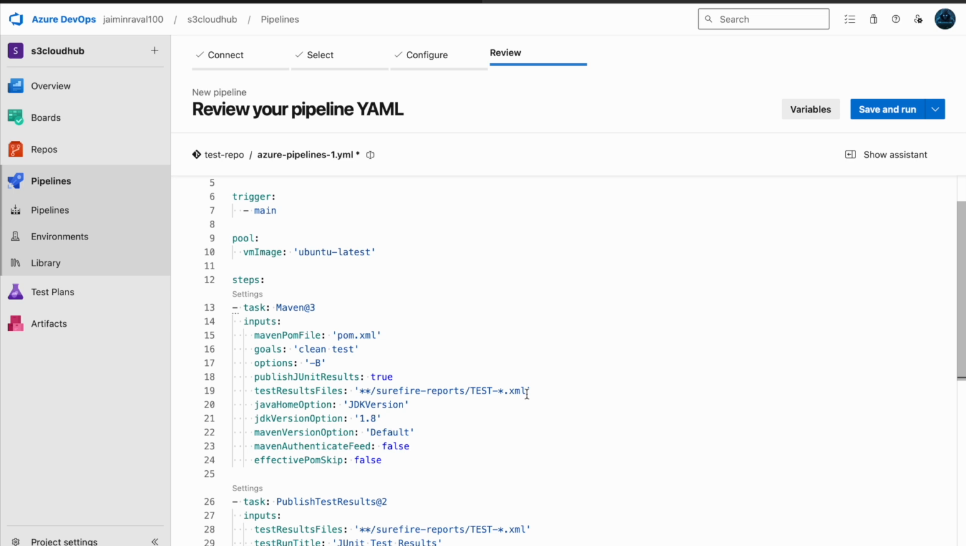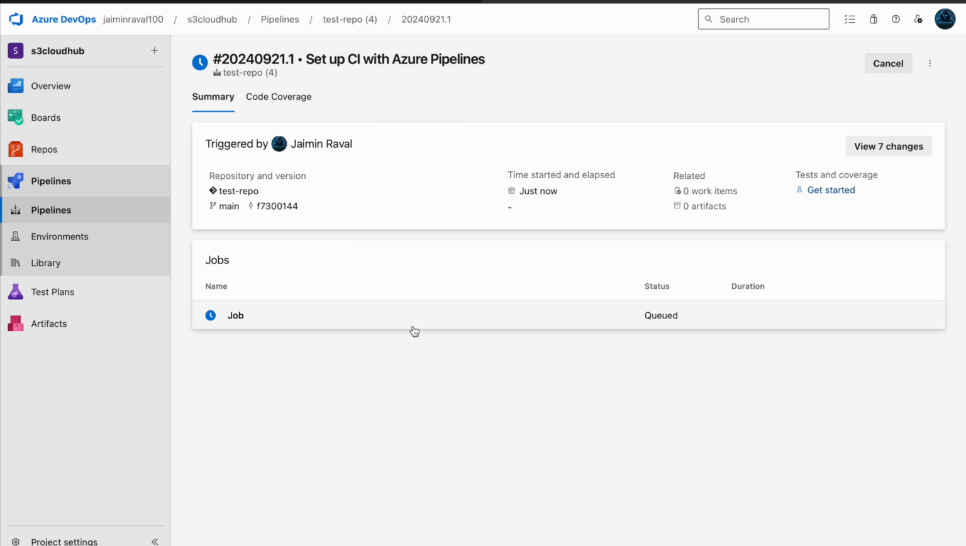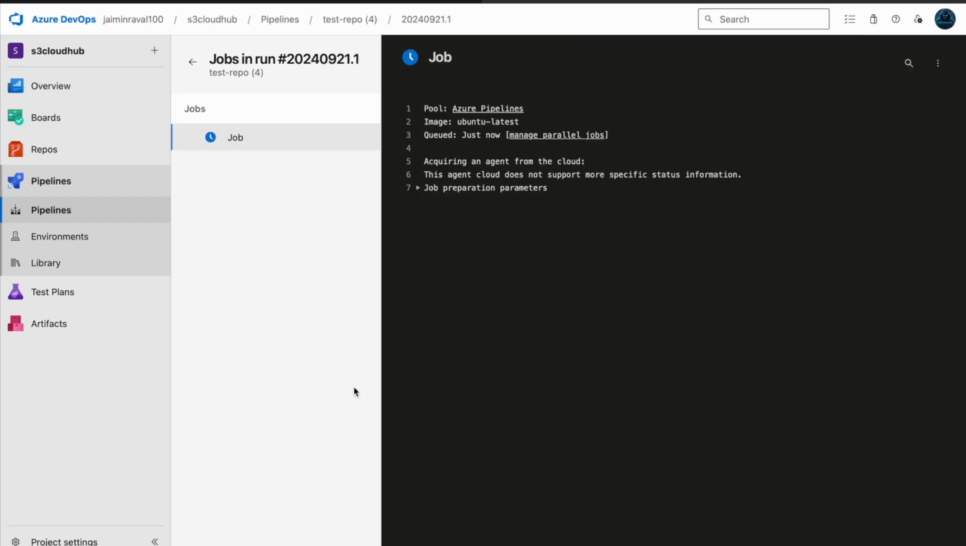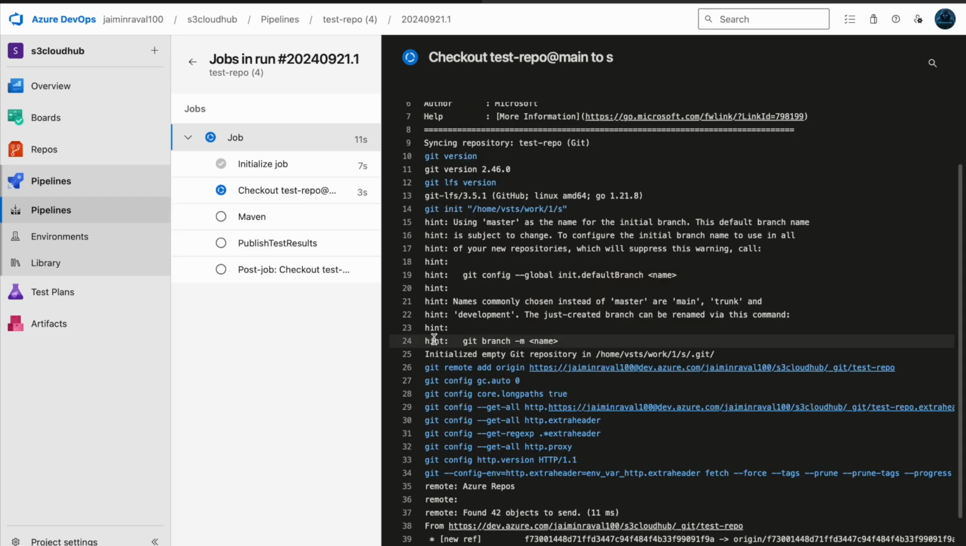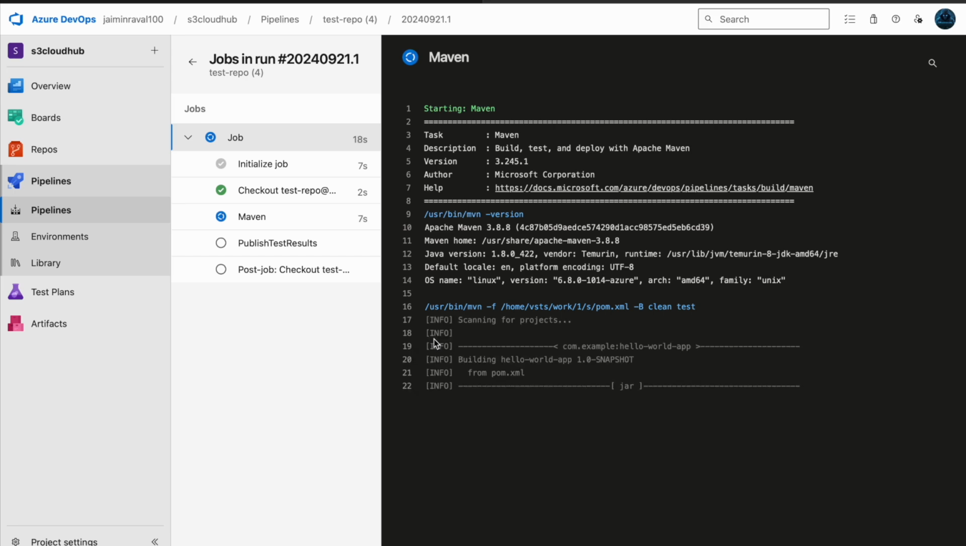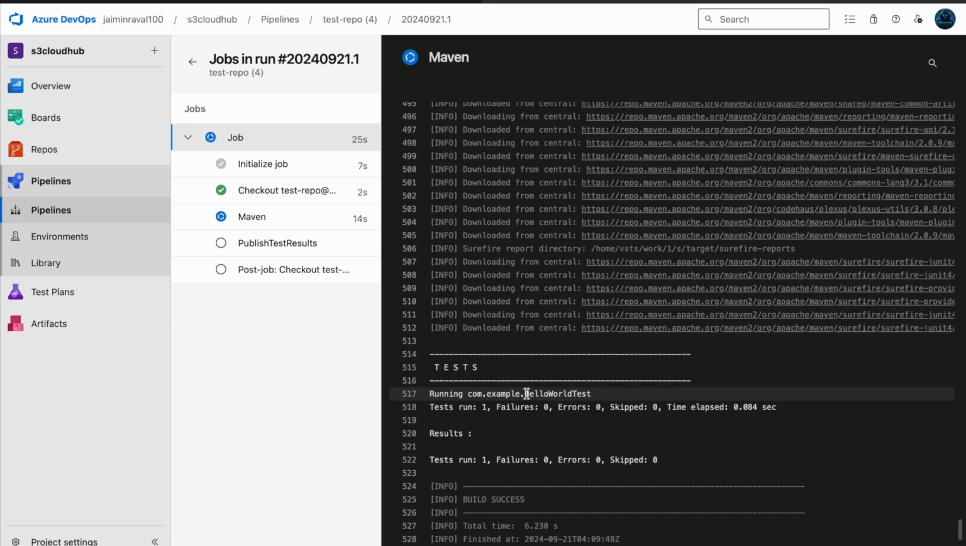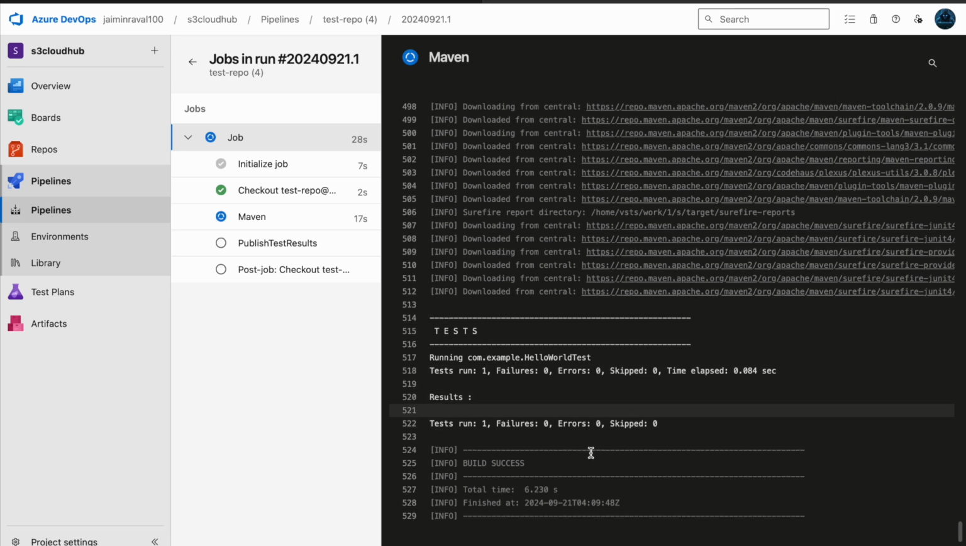Now that our pipeline is configured, let's go ahead and run it to see the test in action. Simply click on save and run. We will manually queue the pipeline. Azure DevOps will now pull the latest code from the repository, build the project, and run the tests. As you can see, Azure DevOps is running the build and executing the tests. The process is displayed in real time, so you can monitor the status of each step. It may take some time to run all the commands. So wait for a while.